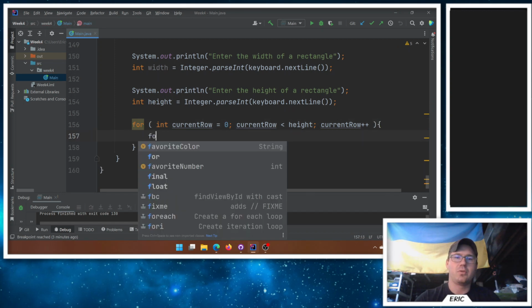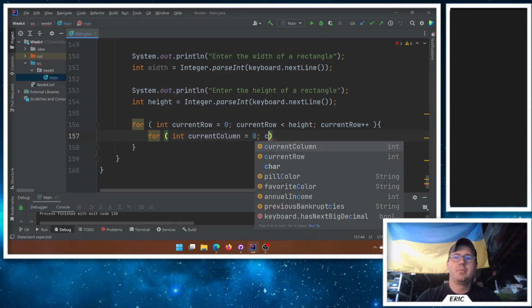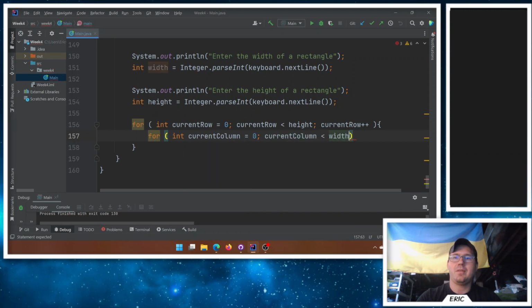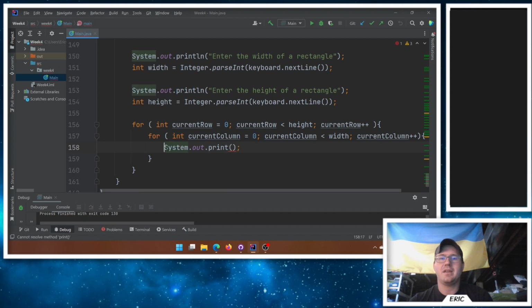Well, I want to, for every, now I'm going to put a loop inside of a loop. I'm going to say for int current column is 0. My current column is less than the width here. Current column plus plus. So for every row, I'm going to do this entire loop every single time from start to finish. For every column, then, what I'm going to do is System.out, instead of println, I'm going to use print. Now, print does not add the new line character for you here. I'm going to print a star.